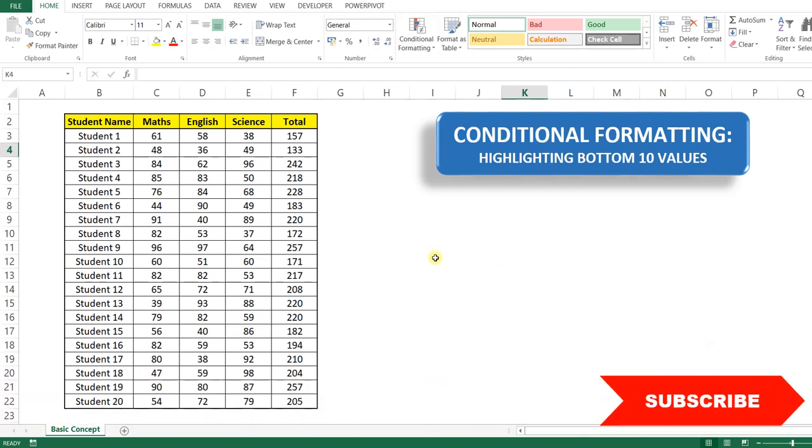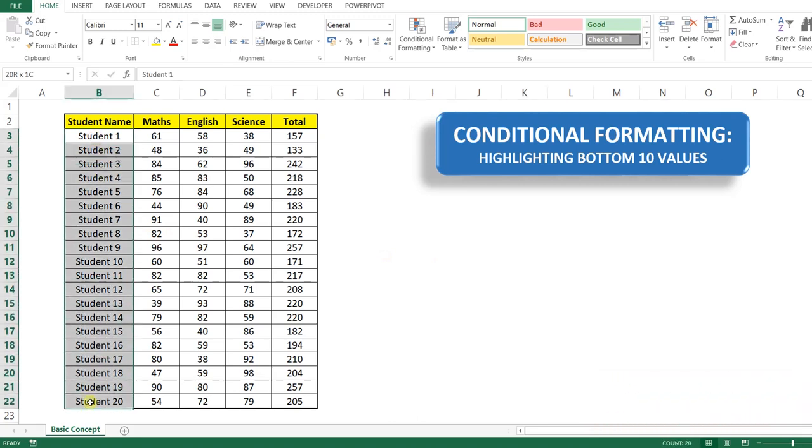For your easy reference, I have prepared a dummy data of these 20 students and marks obtained by each student in the subject Maths, English and Science. And here I have calculated total marks obtained by each student. So what we will do, we will calculate the bottom 10 values from this total column.